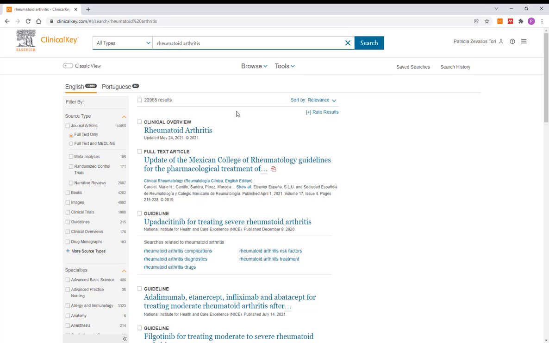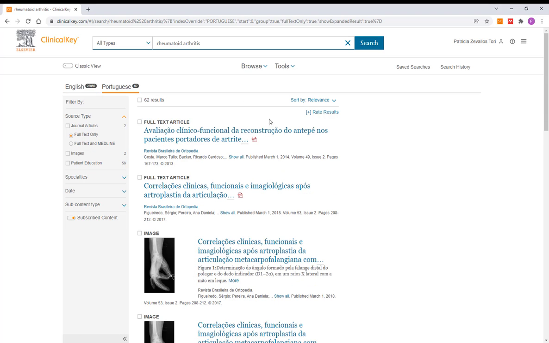Some of them, remember that we have the PDF of books and journals. And for downloads, the ones of books, remember that you need to be in your user to download all the PDFs in Clinical Key. Another thing that we are going to see in the Portuguese version is that results in Portuguese are going to appear. These results are related to journals that we have in Portuguese in Clinical Key.